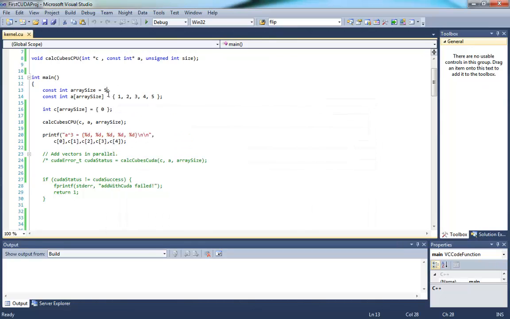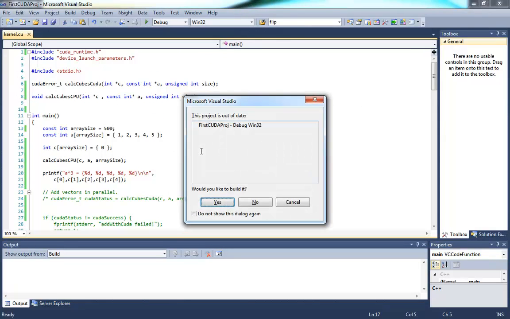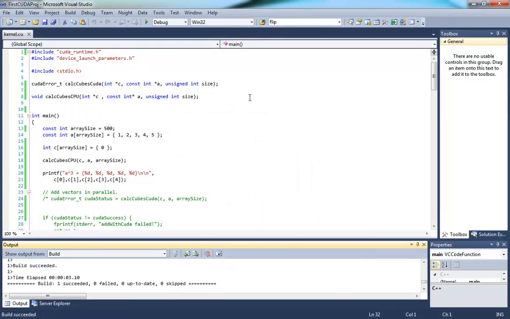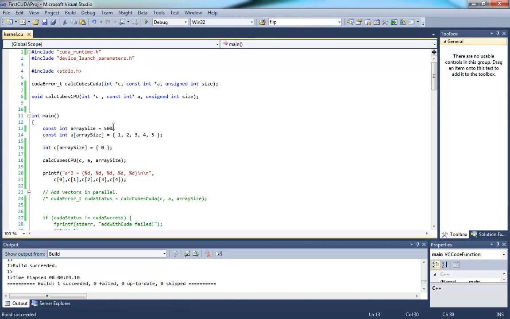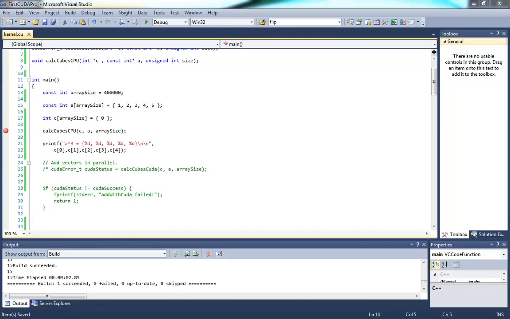Now, what if my array size is 500? I compiled it, and it took a little bit of time to perform this calculation, and it was noticeable on my machine. What if I make it 5,000? Now it ran, but it was a little bit slower on my CPU. So this is good and all.